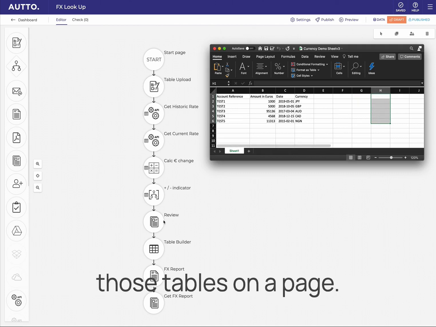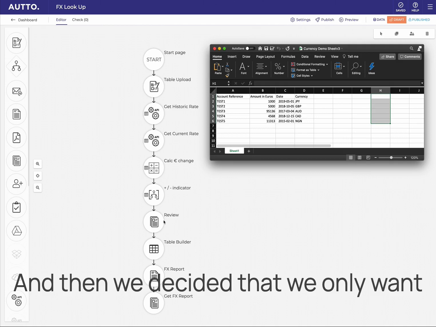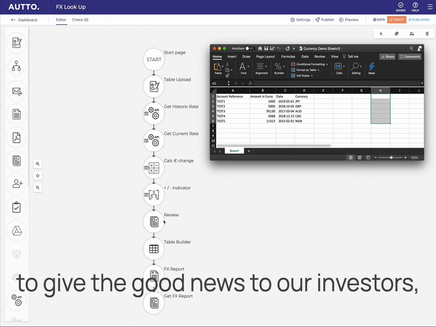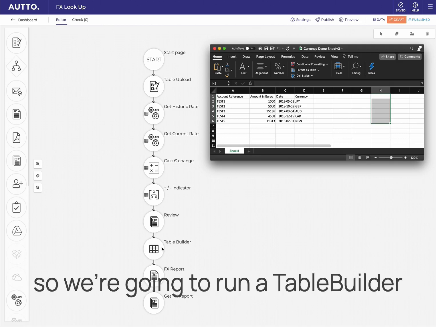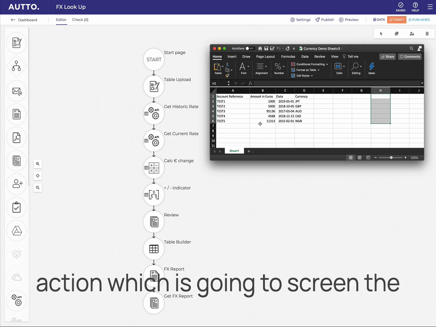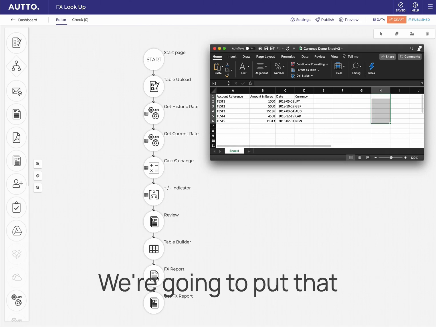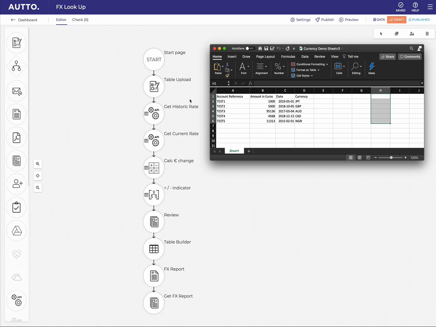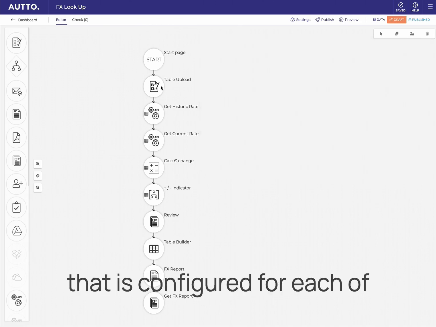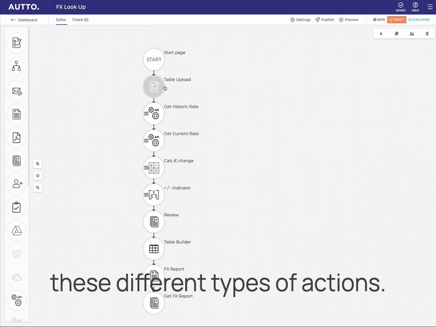We're going to put those tables on a page, and then we decided that we only want to give the good news to our investors, so we're going to run a TableBuilder action, which is going to screen the resulting table for positive gains only. We're going to put that table into a document. So let's just have a look at how that is configured for each of these different types of actions.